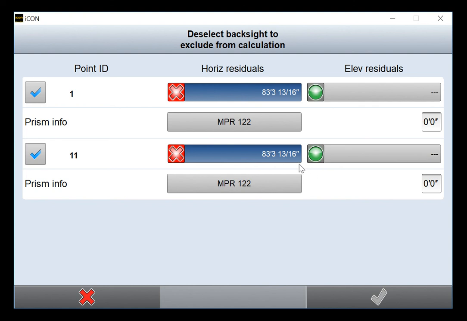If your horizontal residuals are out of tolerance, you have a couple options here as well. In my case, the horizontal residuals are out of tolerance because I didn't move the prism before clicking Store. I have two red X's and the amount of mismeasurement between the points. First, make sure you measure those points with the correct prism type. You should be using the MPR 122. If you had the incorrect prism type, click on the box and set it to the correct type.